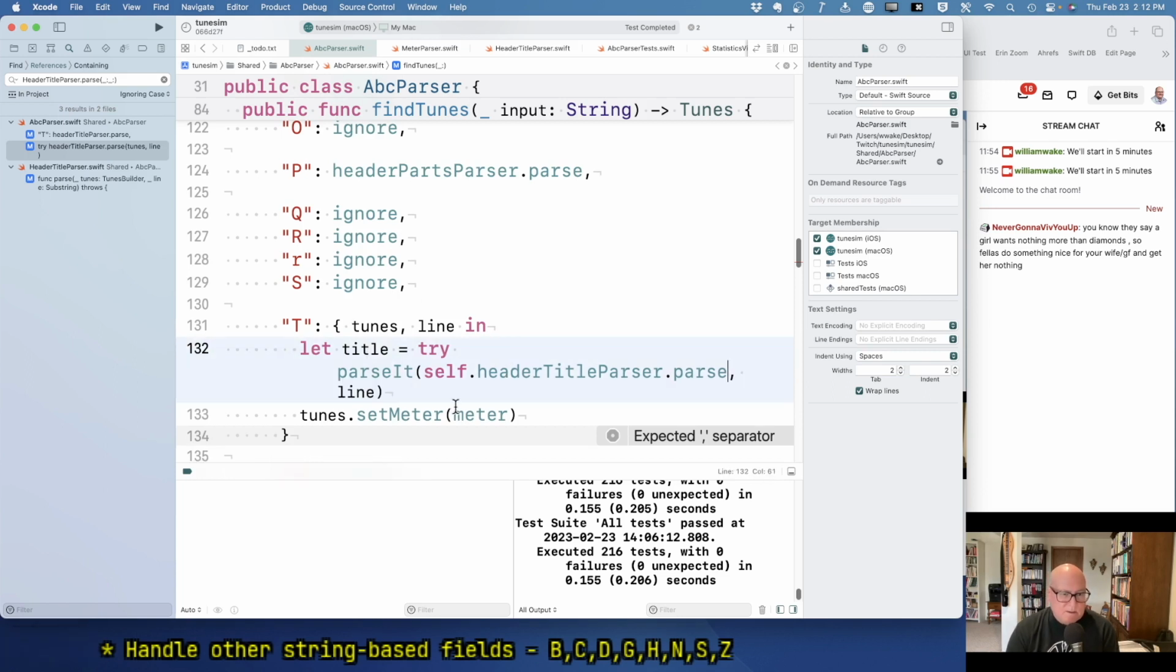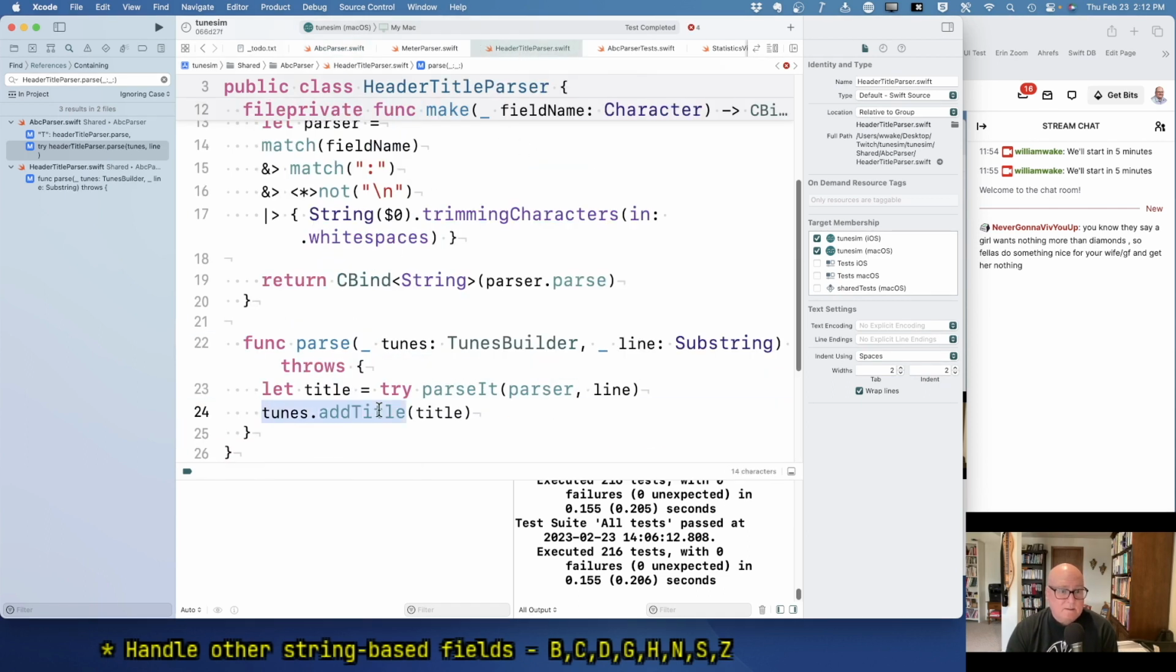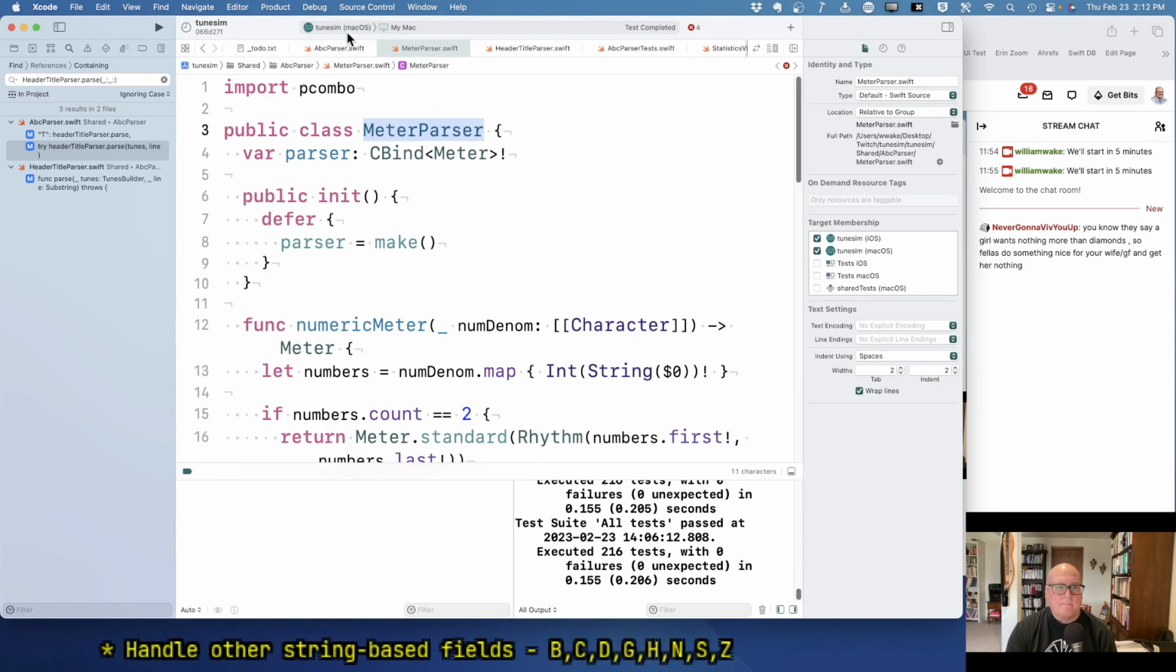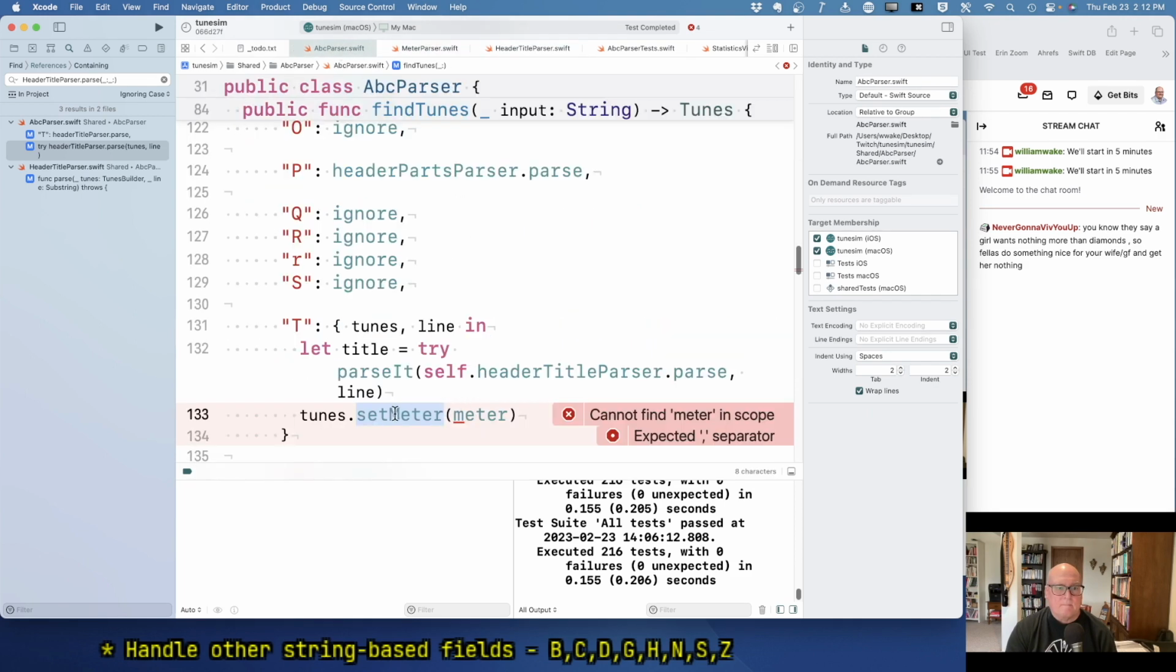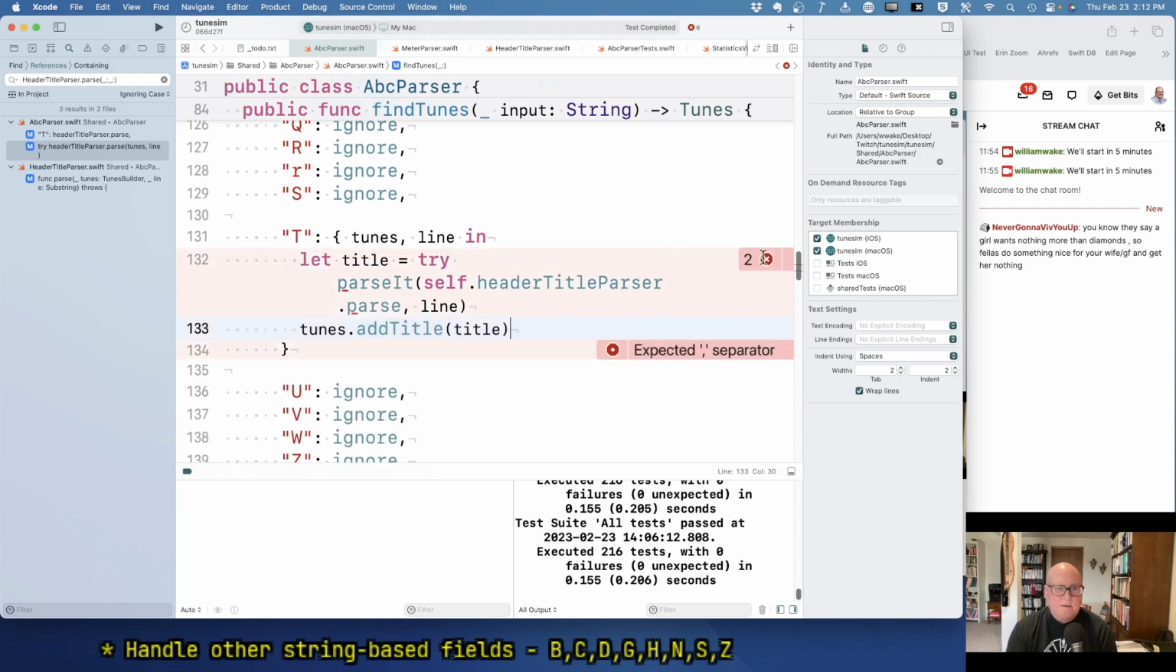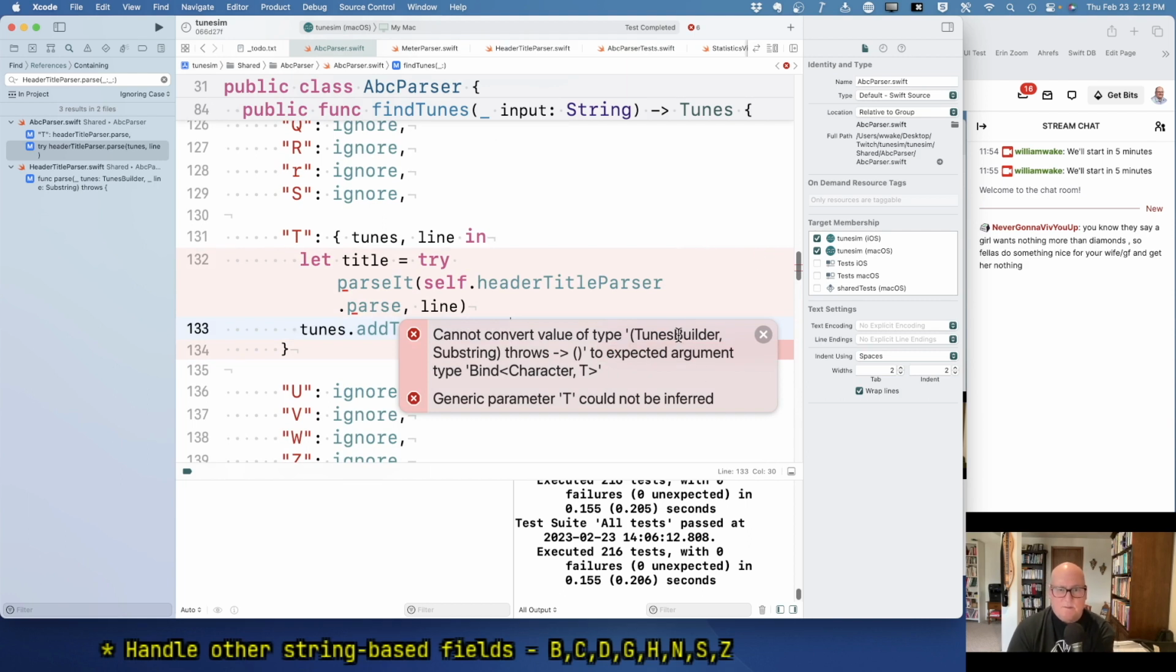We're going to try parse it, and we're going to set, what was it, add title? Add title. We're going to do this. Tunes.add title. So this cannot convert tune substring throws nothing to expect to type borrowed character T, which I think we want to be string.